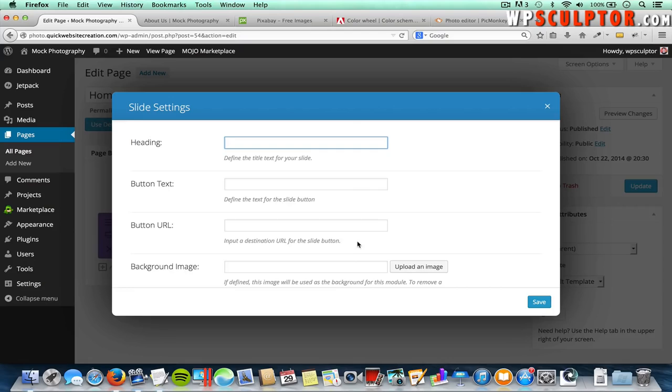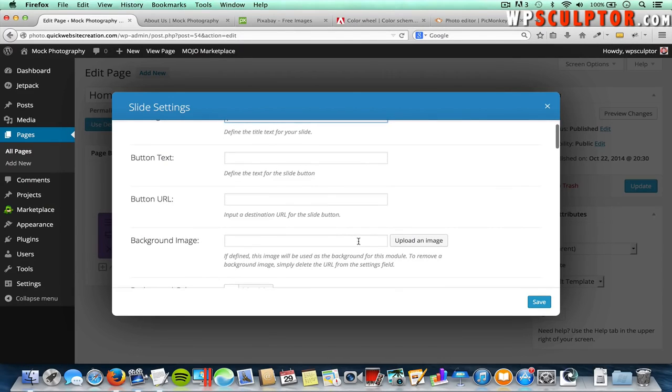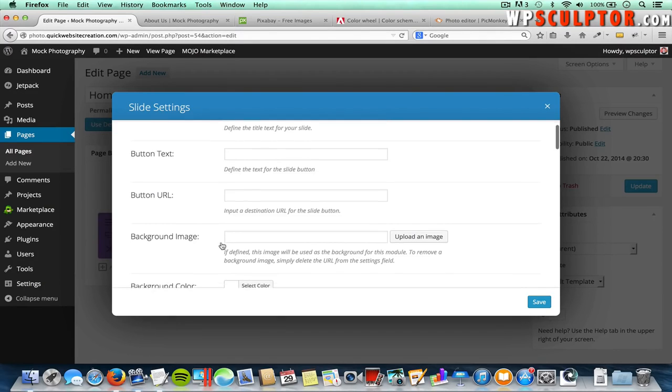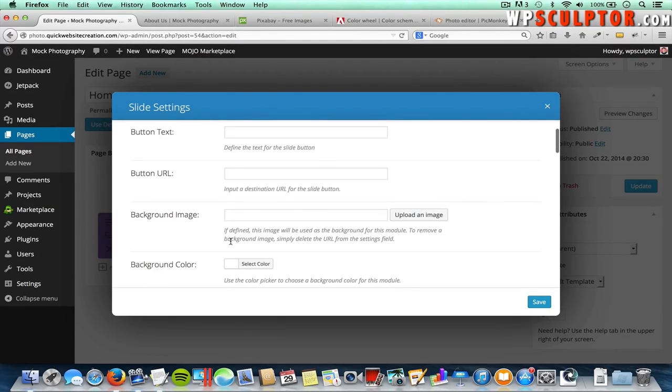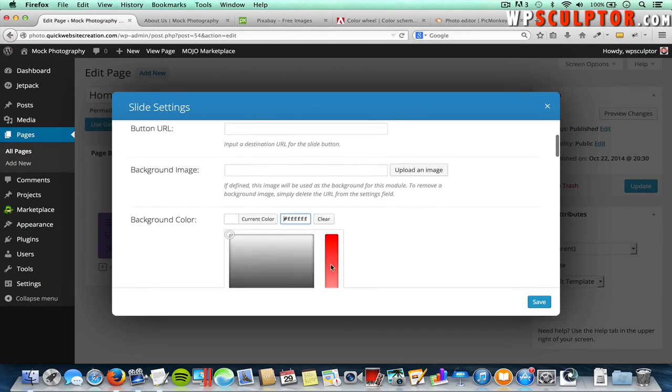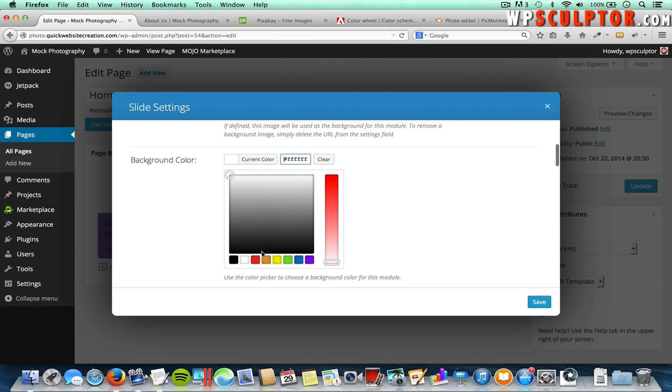And the first thing we're going to do here is add our slide image, and this is going to be the background image. And a couple things I want to point out before we upload our background slide image. If you would rather use a background color, you could do so by clicking on Select Color, and then you could paste in a hex code, or you could choose whatever color you want, like we've been doing.